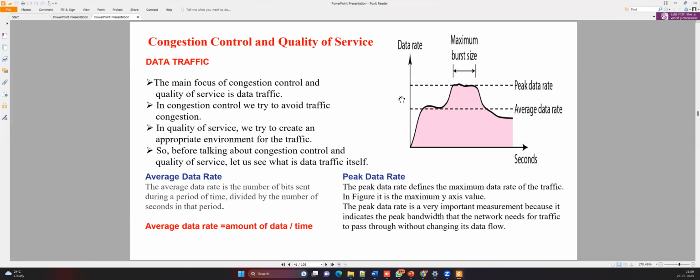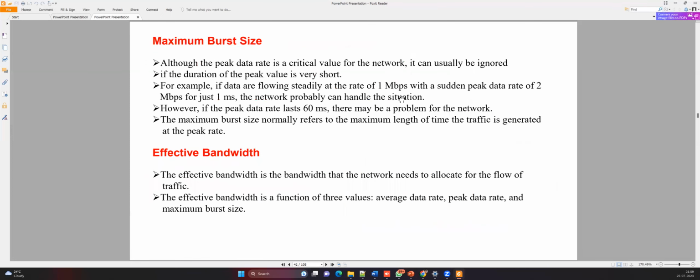Why does a traffic jam happen? Whenever the traffic on the road exceeds the maximum level, the jam happens, so we have to limit it. Although the peak data rate is a critical value for the network, it can usually be ignored if the duration of the peak is very short. But if we get above the peak data rate for a prolonged time, it is very critical for us.